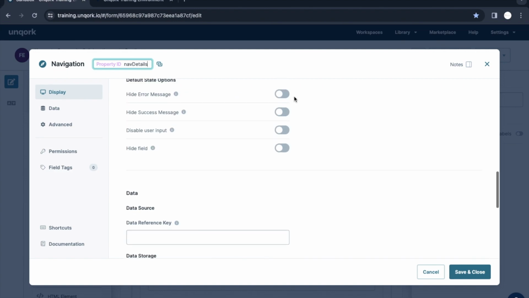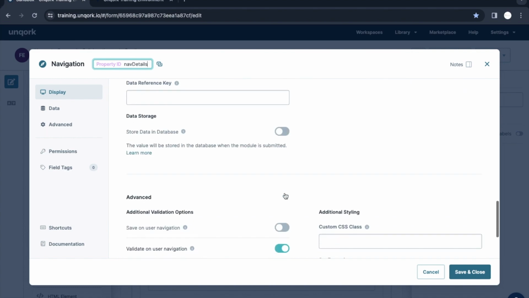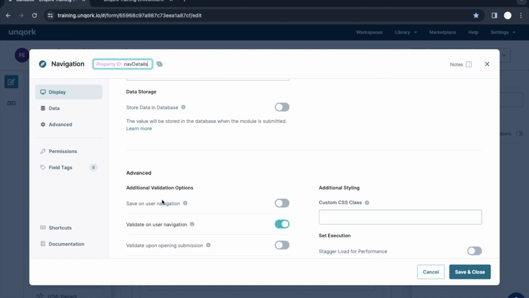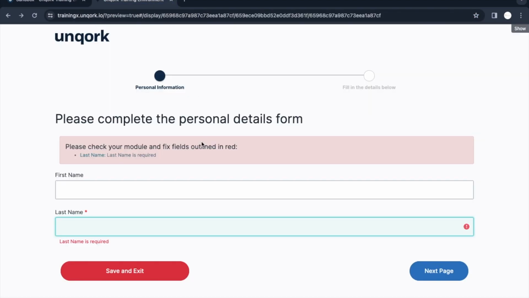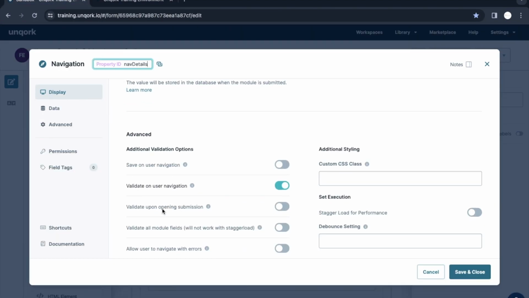But yeah, let me check if this is a bug in the platform, and I will update you on this. Maybe I will create a new video if I get any update on it. So here is save on user navigation. If we want to save our data once we go to the next page, then this is what these options are, and this is validate on opening submission.